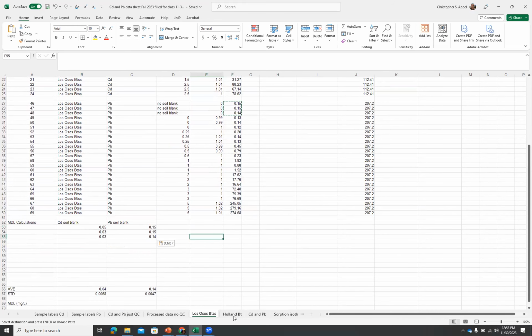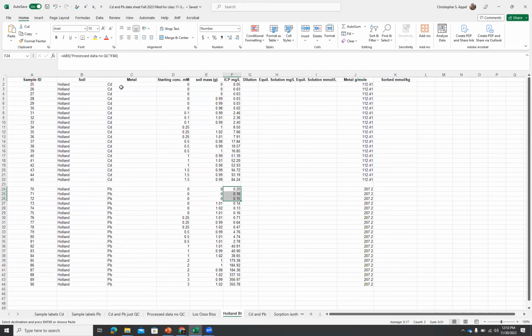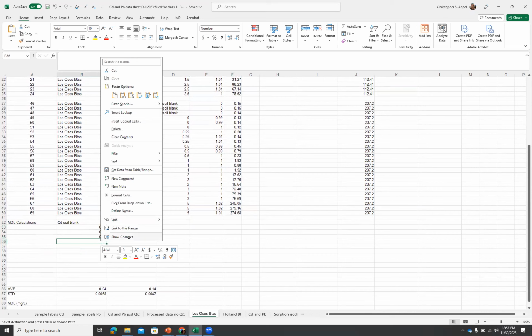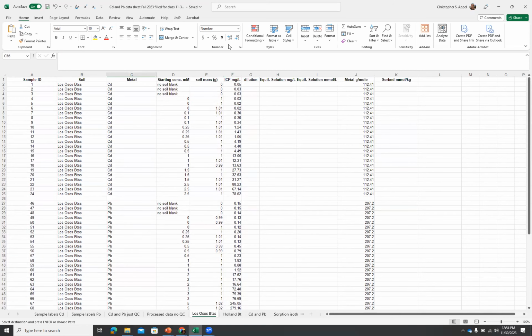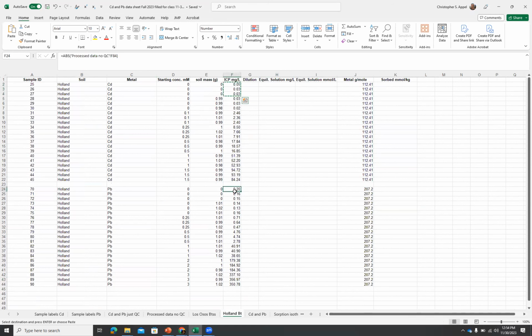Then we need to go to the Holland BT worksheet and do the same thing, right? So we're only taking these three Holland cadmium ones, and we're going to paste them just below, paste special. There we go. And then for lead, we're going to do the same thing. I apologize for my mistake.